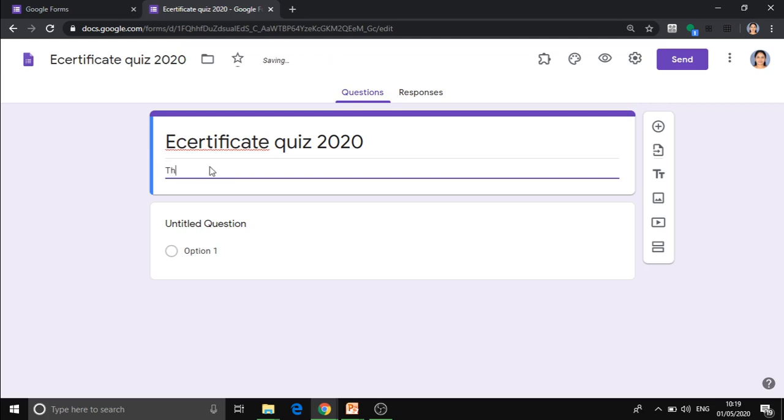So I am writing it as, this is a quiz based on how to generate e-certificate along with Google Forms. So likewise, anything can be added here. Even a URL can be pasted so that the participant or viewer can access it just by clicking on the link. So you make sure that the correct URL is provided.